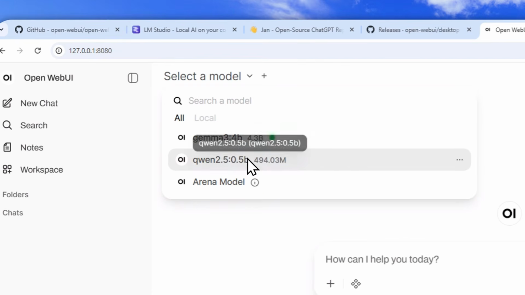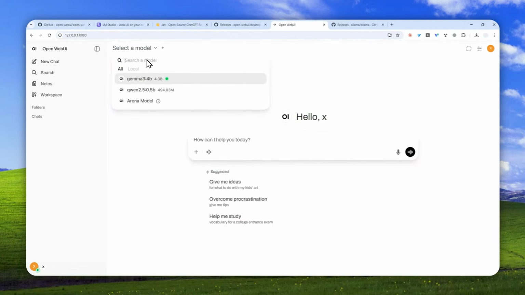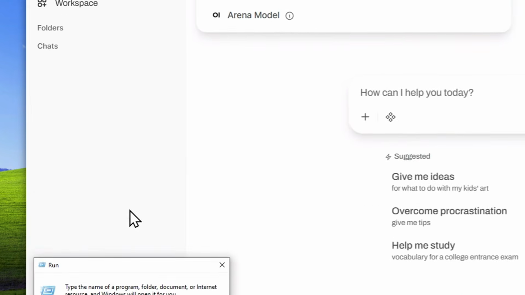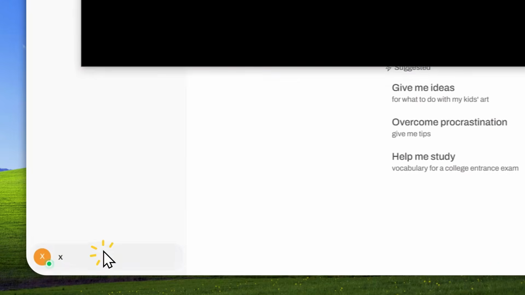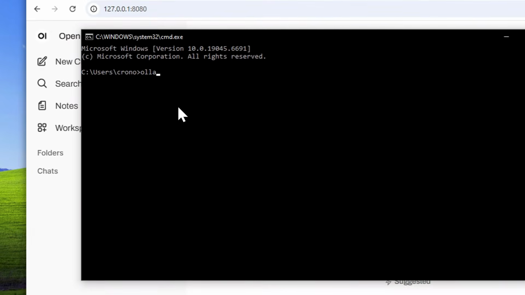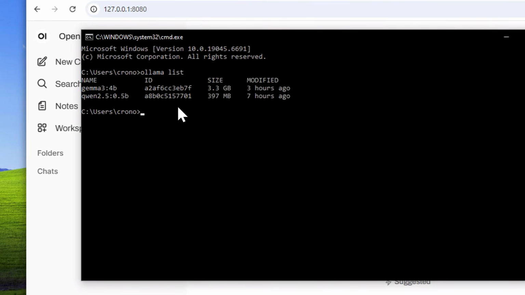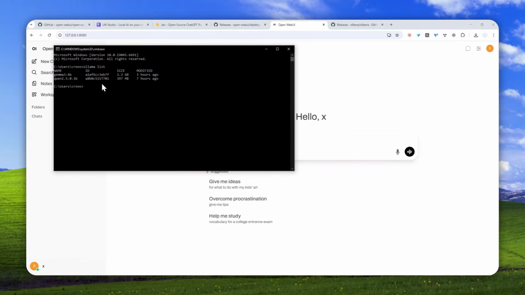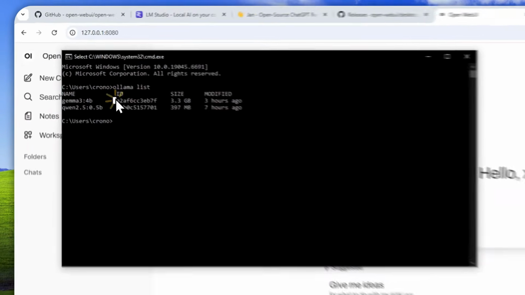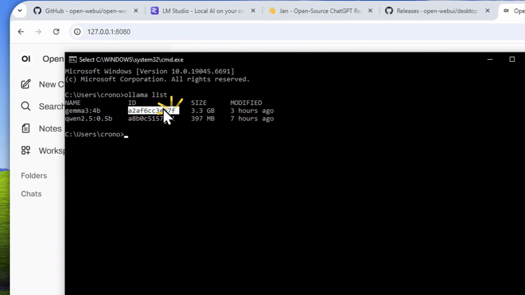But sometimes the models might not appear right here. In that case, you can actually manually add the model into Open WebUI. And to do that, on Windows, you can press the Windows and R keys simultaneously, and then you can type CMD, and you can click OK. You can type ollama list, and you'll see a list of models available in the Ollama folder on my computer. So you can copy the ID of the model right here.